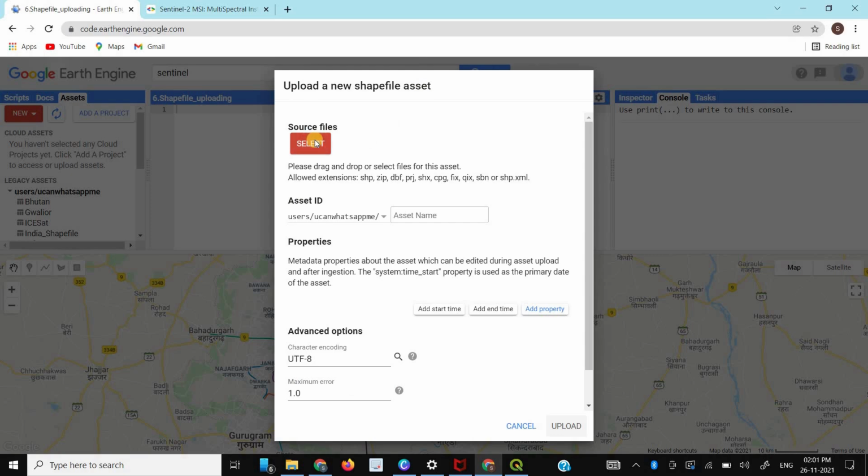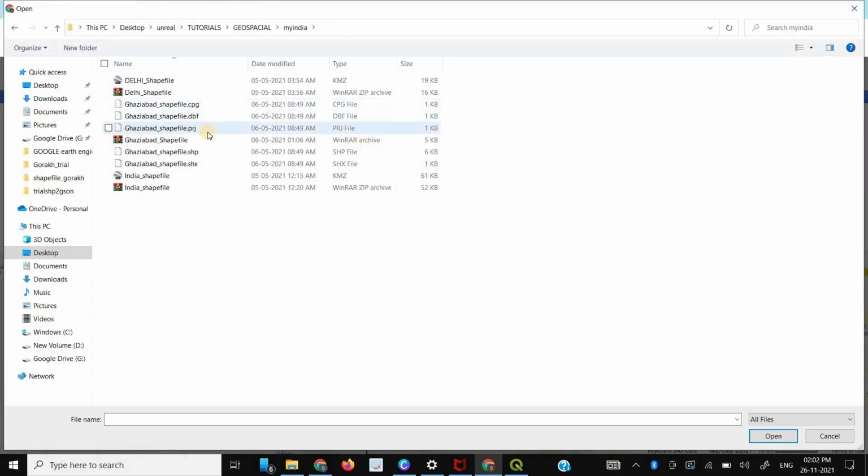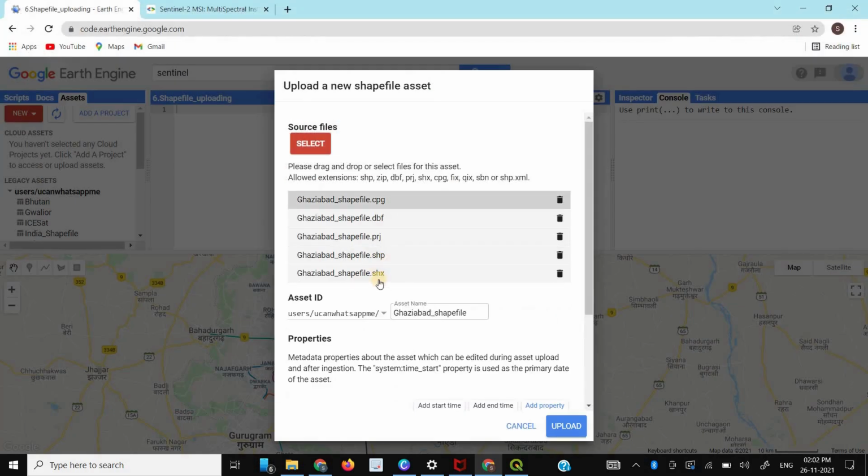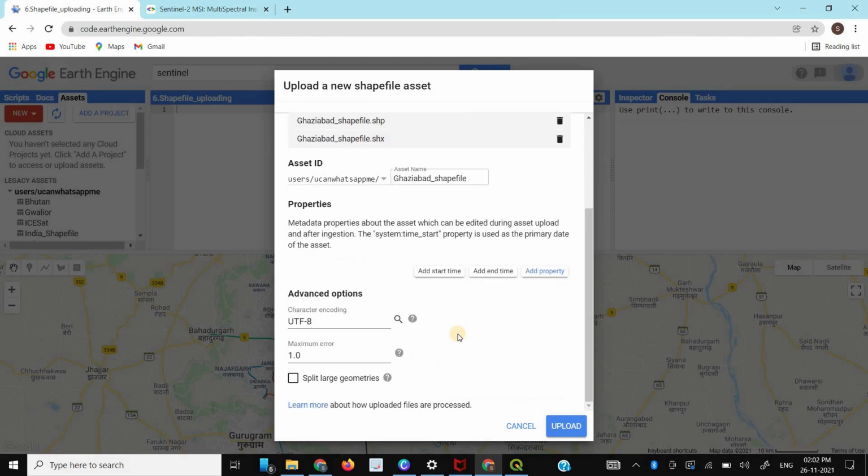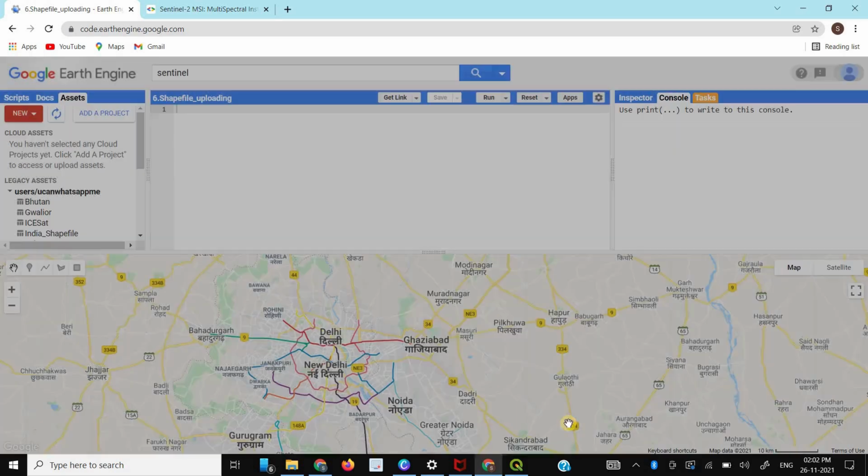Now just select. So here these are my shapefiles. I'll just select them. That's it. Open them. So you need to upload these files as well. So just name it. Let's say Ghaziabad shapefile. That's it. I'll just upload it.